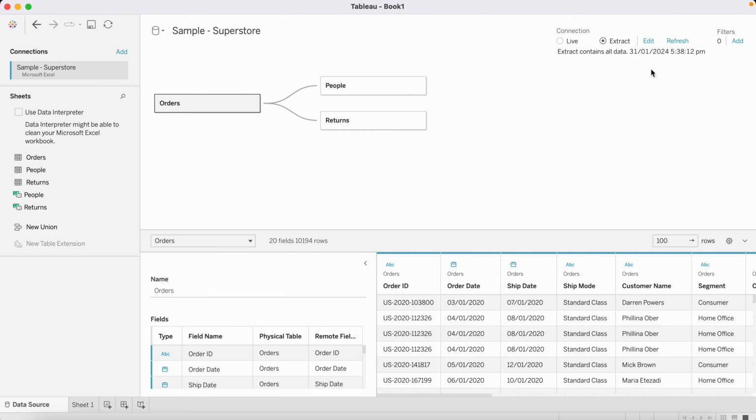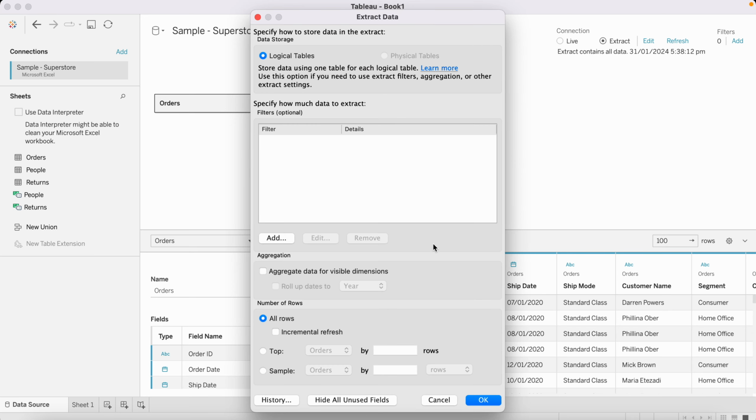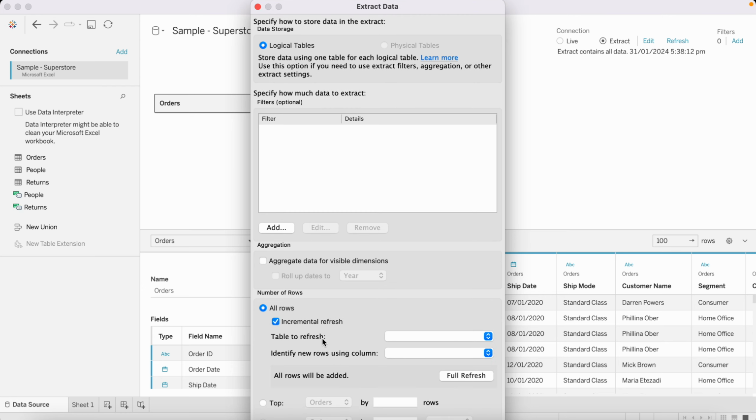Now, there can be two ways of refreshing the data, incremental refresh or full refresh. Full refresh means your entire data set will get refreshed as per what is there in your database. As for incremental refresh, I'll switch to incremental refresh. It will ask me which table you want to refresh and to identify new rows using a column. So it will ask you for a column according to which it should identify where you have the new rows.